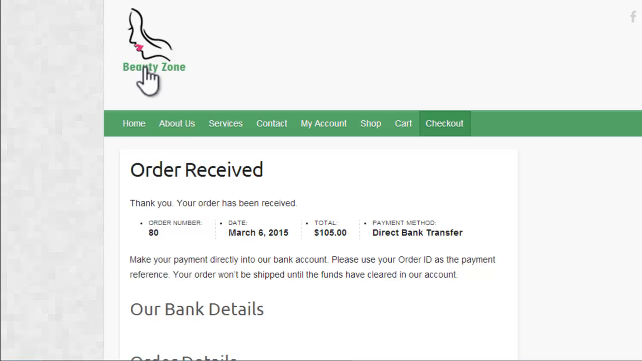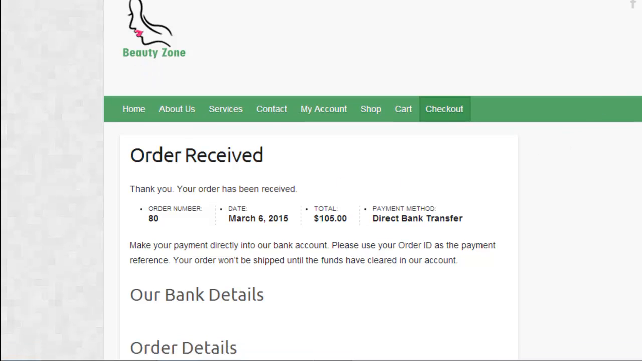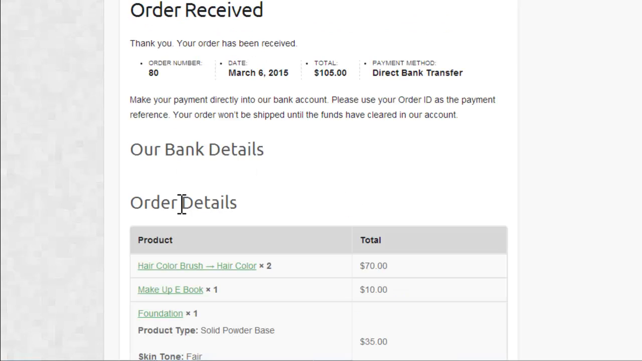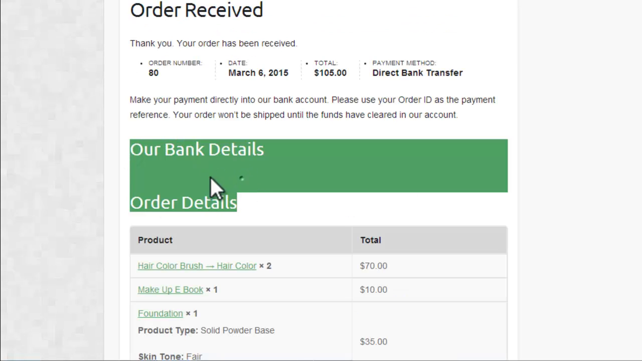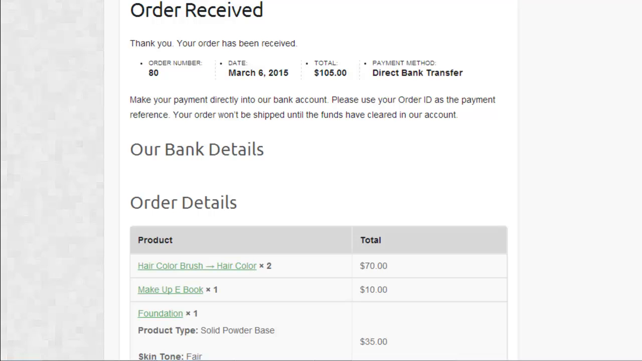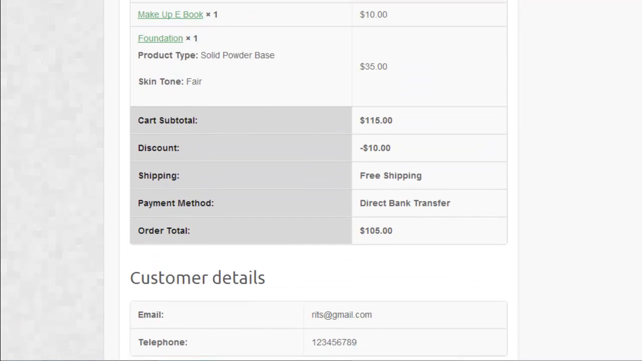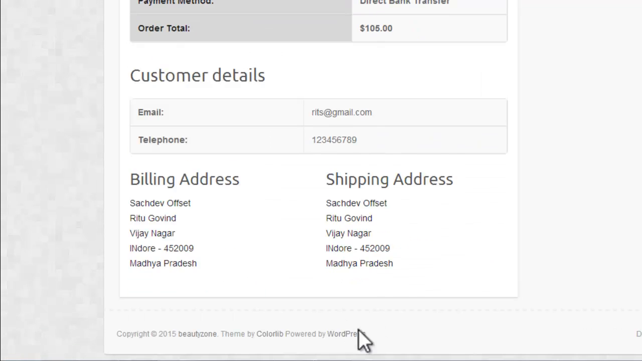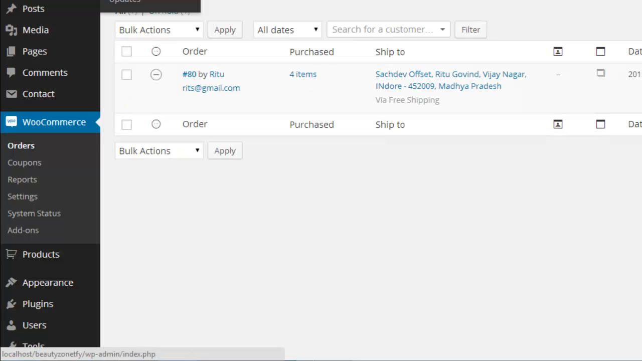See, order received. Thank you, your order has been received. If you set up bank account details, here your details will appear, and these are the details about the order. Now this is the shipping address, this is the billing address. See, now when I go to orders, here I have the status for the order. See, it's on hold, as yet I have to make the payment. Ship to this following address.